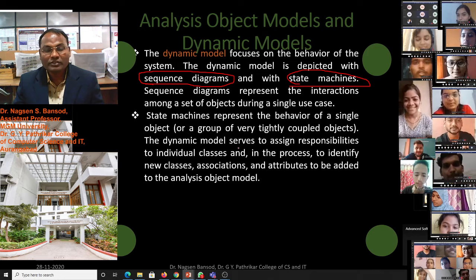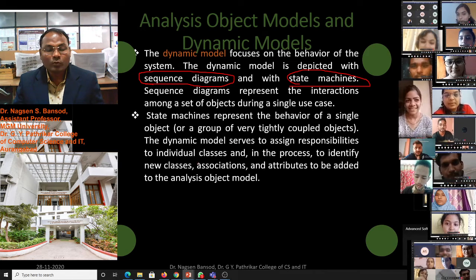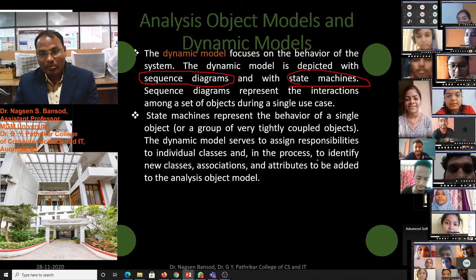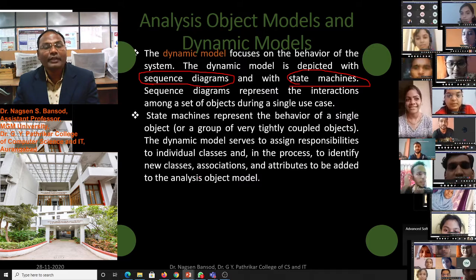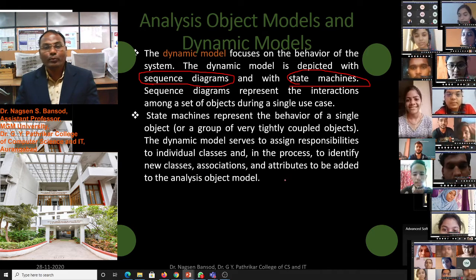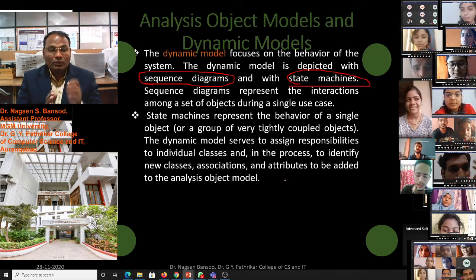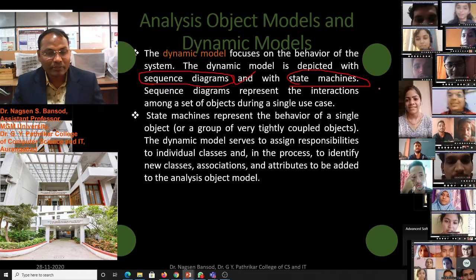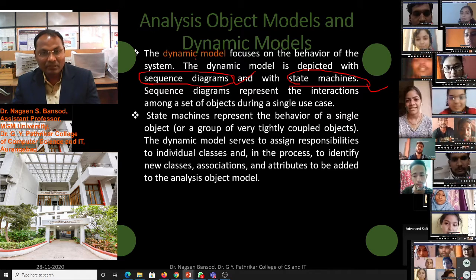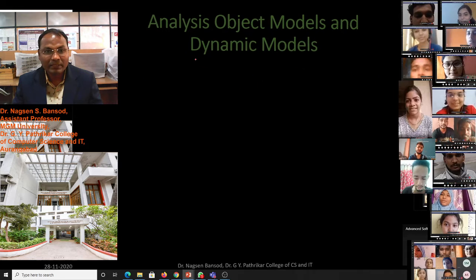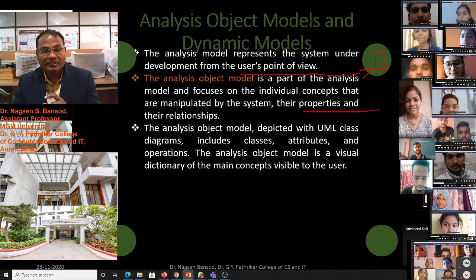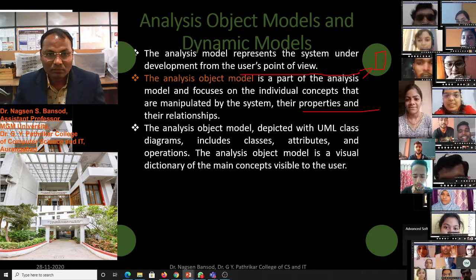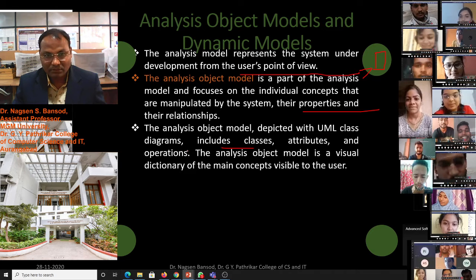The dynamic models serve to assign responsibilities to individual classes and, in the process, to identify new classes, associations, and attributes to be added to the analysis object model. In the dynamic model, we use the sequence diagram and state machine diagram. But in the analysis object model, we focus on the classes, the class diagram.